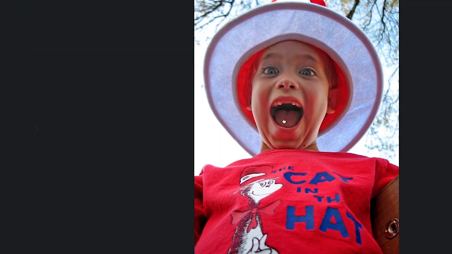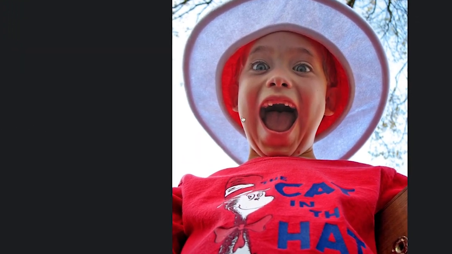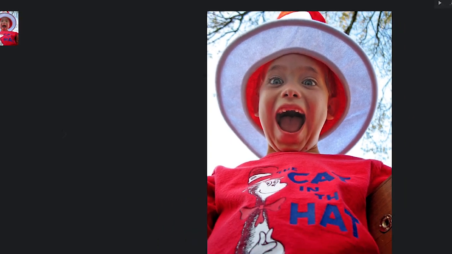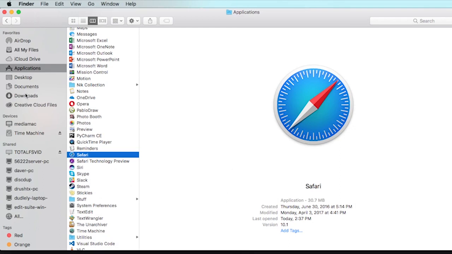From here, I follow the same path to a website and a picture download. Right-click, save the picture, and then access Finder to get to the picture.